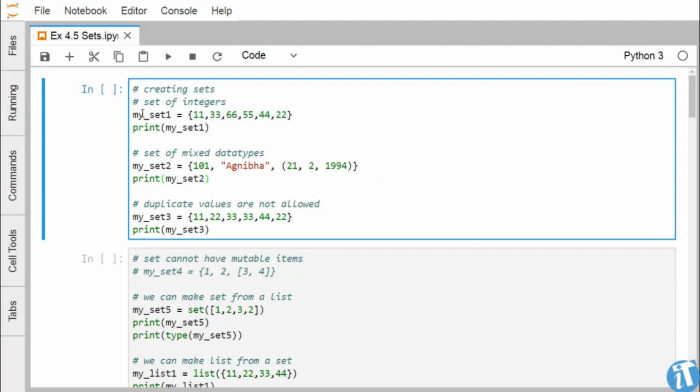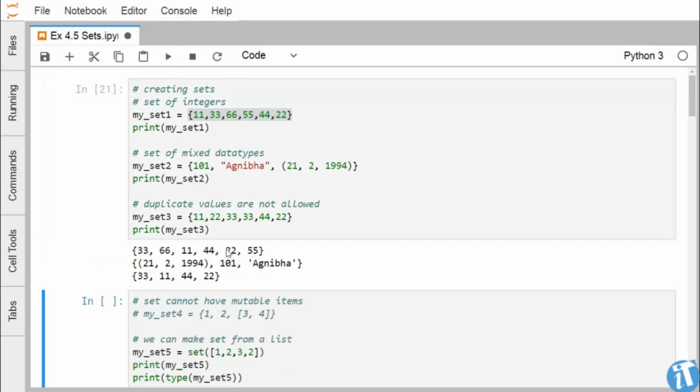Here we have defined one set of integers. In the case of a set, the elements are separated by commas, and the whole set is enclosed within curly braces. So if I print it, you can find that the set has been formed.